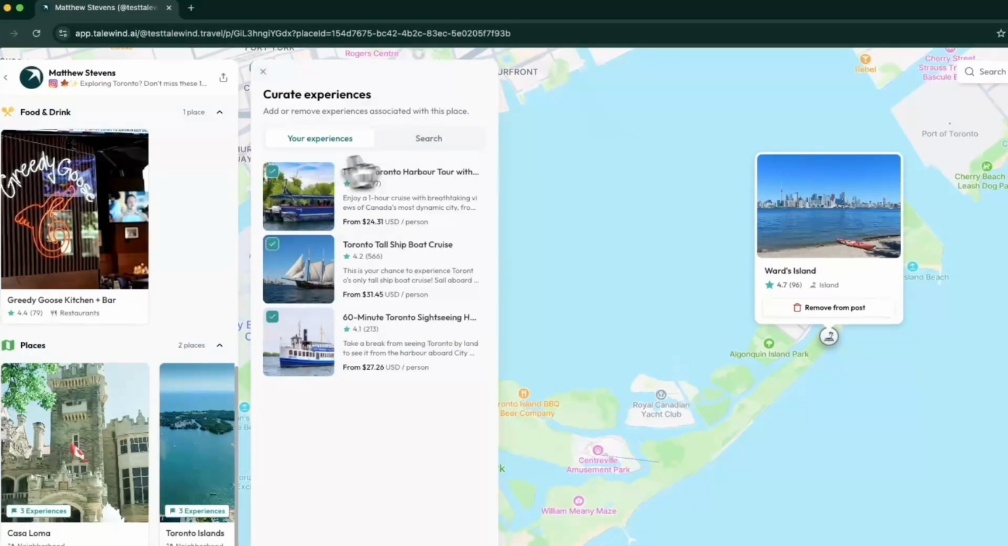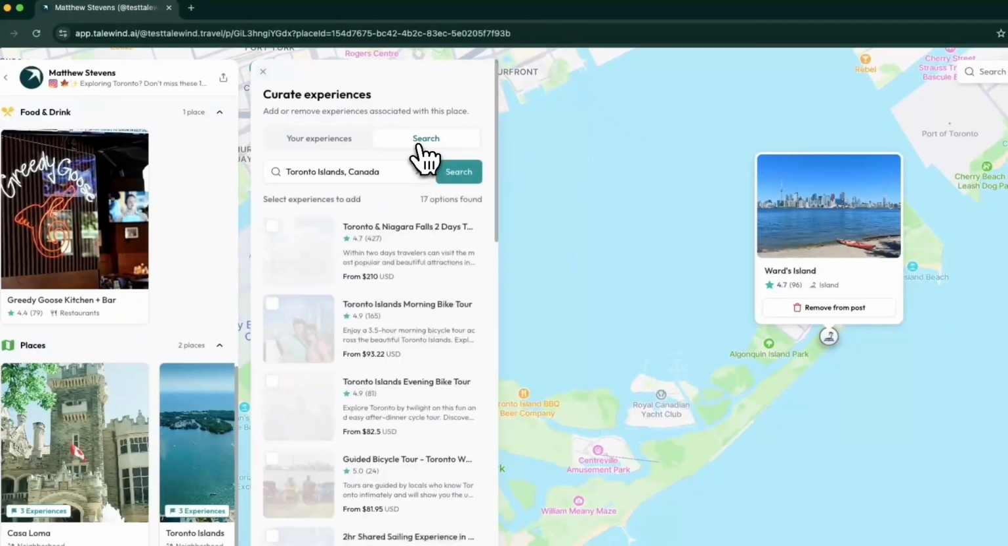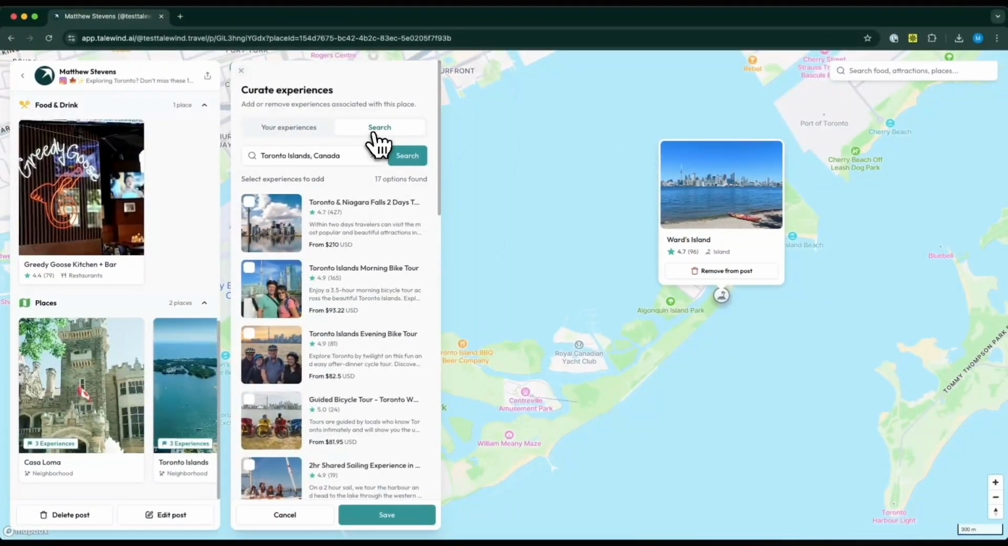To add a product, click the Search tab. It will auto-search for products associated with the place you're editing, but you can also search for anything you want using the search bar.